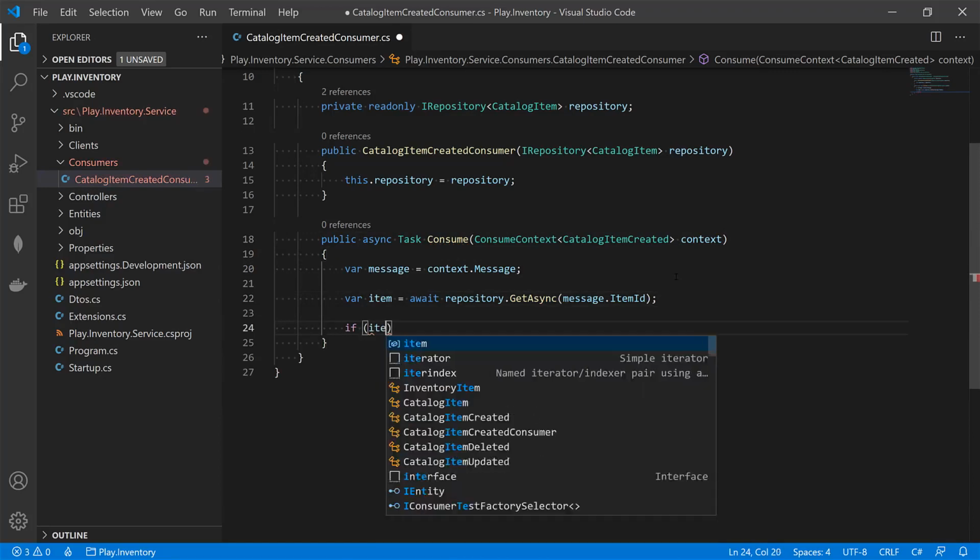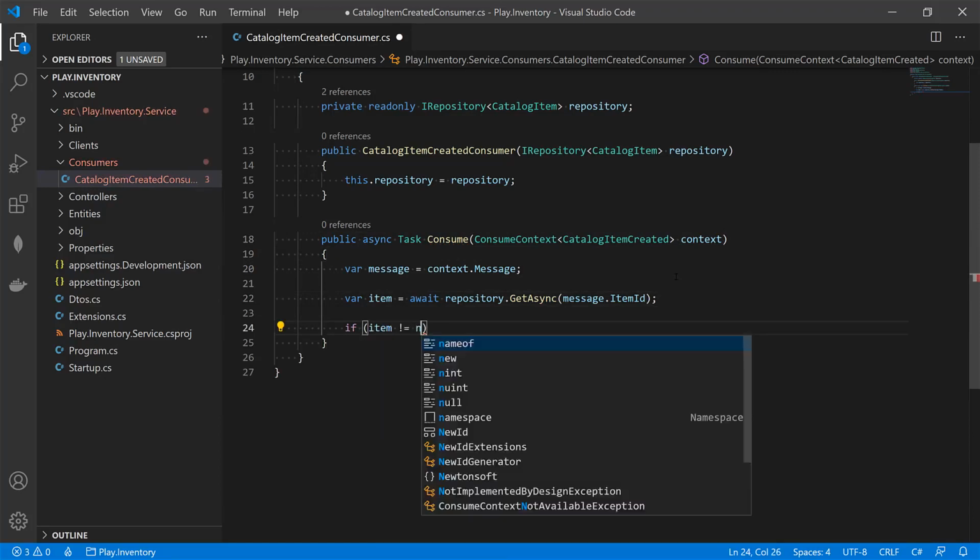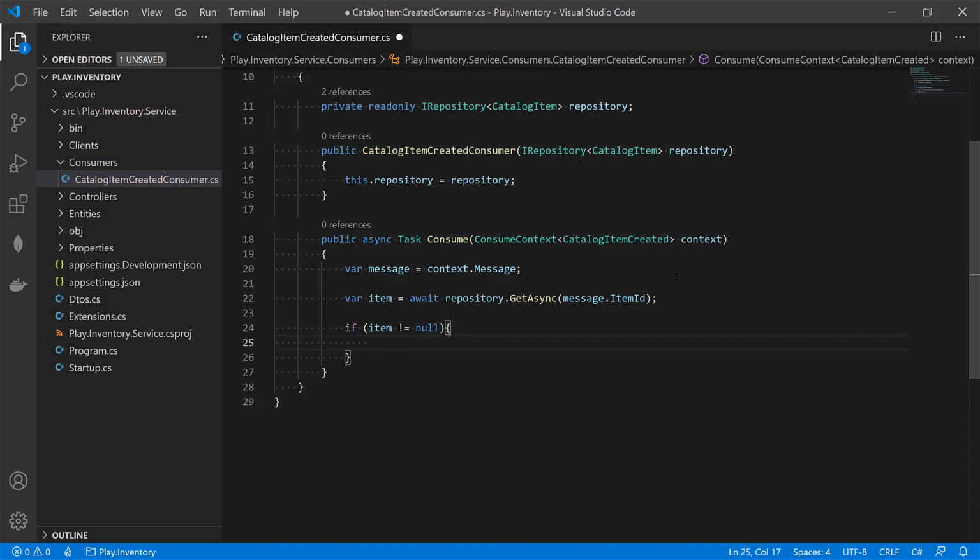And then if item is not null, then we will go ahead and return. Okay, because in this case, it happens to be that we already created this item in our local database, so why would we create it again?